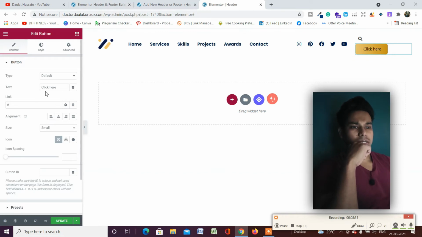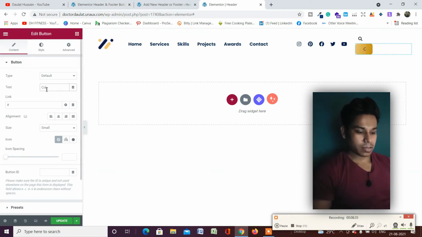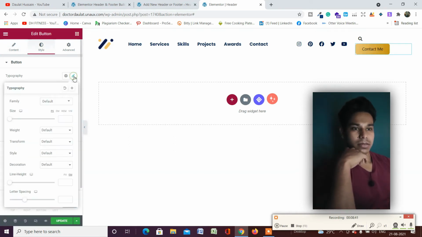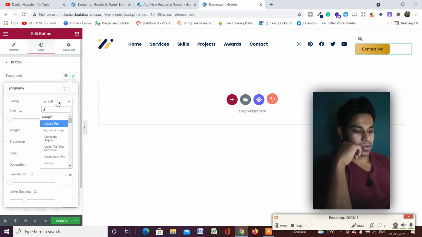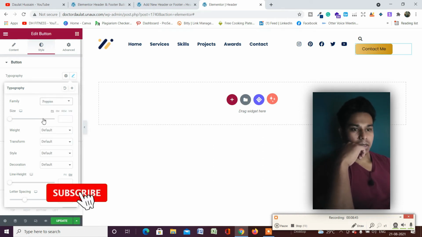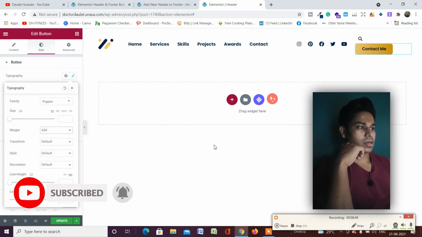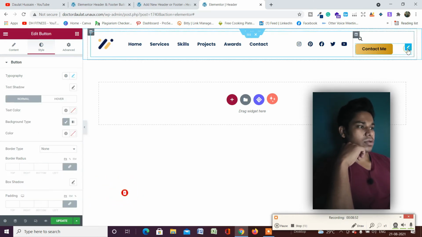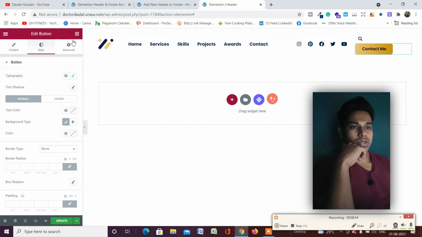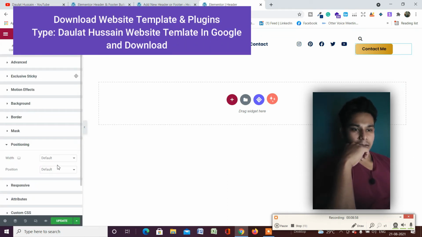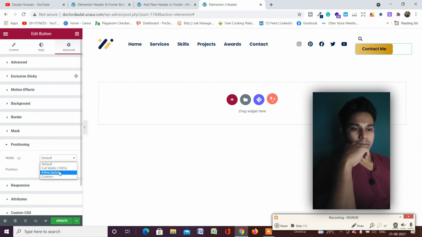We're going to change the text first. I'm going to add CONTACT, contact me. I want to change the font family, and I want to have Poppins, and make it 7/6. It looks good. Do the same thing for this section also. Go to advanced and go to positioning and make it inline auto for the button also.